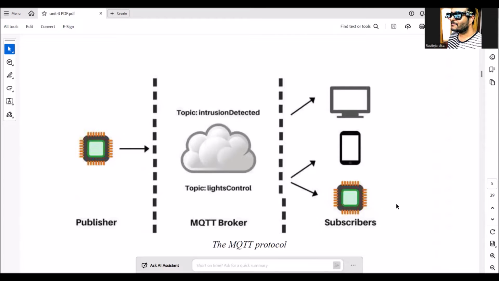So see this particular publisher. Let's see the first segment, what you see. It's a hardware which is considered as a publisher, and whatever data this particular hardware transmits will be handled by the MQTT broker. This particular cloud, what you see over here, is acting as an MQTT protocol which acts as a broker, and this broker first takes the data from the publisher and then gives it to the subscribers. Now the subscriber here can be a PC, mobile or any other IoT device.